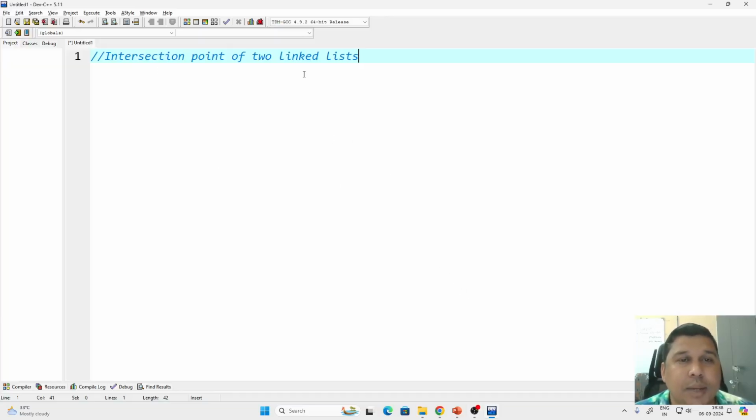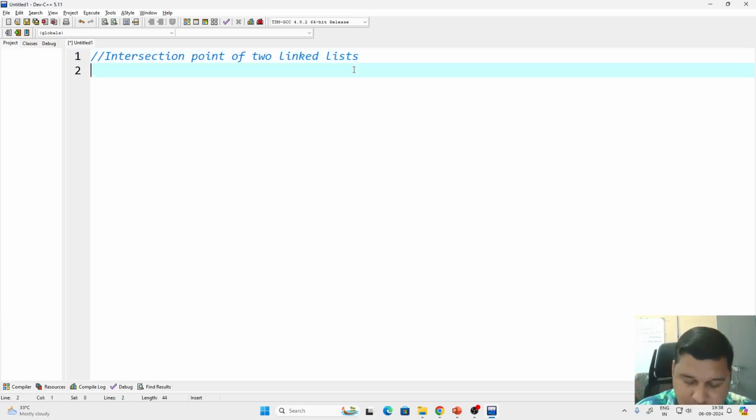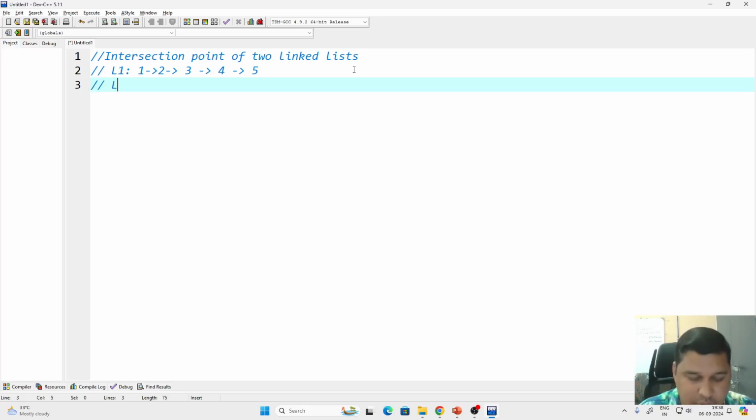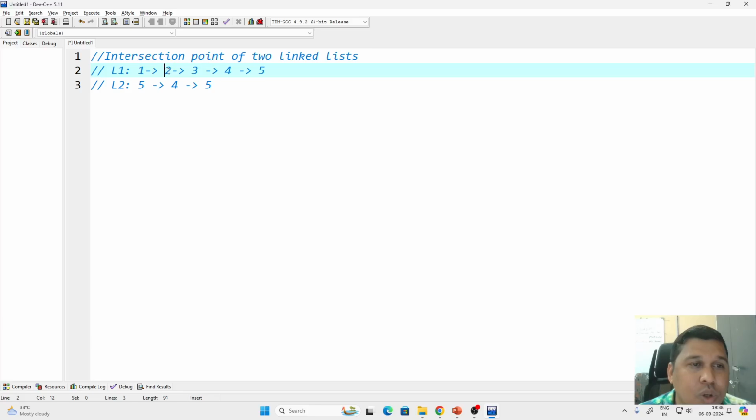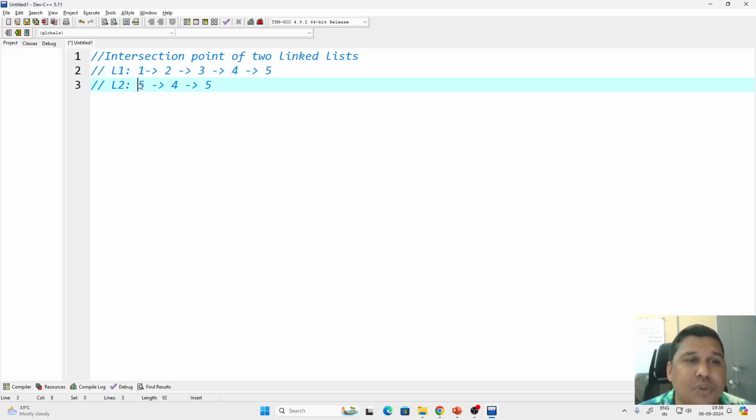So, we will see the problem: intersection point of two linked lists. Assume there are two linked lists. L1 is 1, 2, 3, 4 and 5. There is another linked list L2 with elements 5, then directly 5 is linking to 4. There are two lists like this: 1, 2, 3, 4, 5, and the other one is 5, 4, 5.